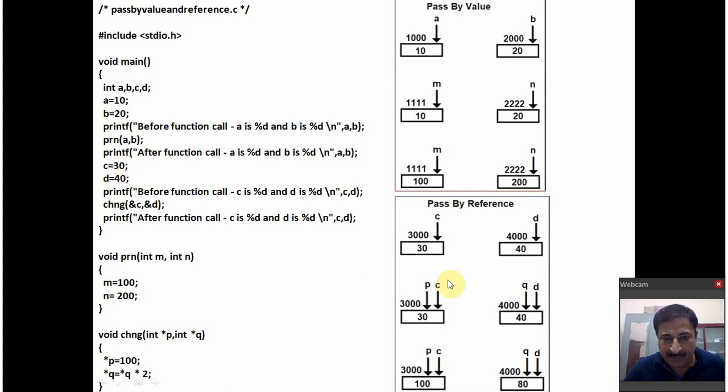Here what we are doing? See, this is the address of C, 3000. The address of D is assumed to be 4000. You are assigning 30 and 40 to those addresses. Before function call, C is 30, D is 40, right? So this is the output you get. You are calling CHNG function. This is CHNG function. You are passing the address of C.